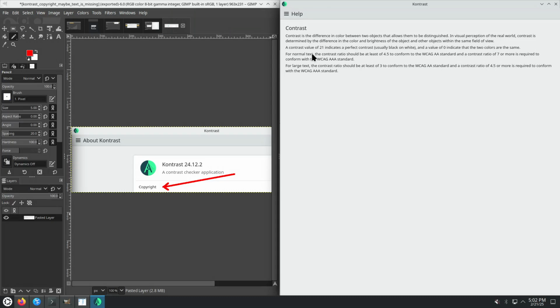For normal text 4.5 and for large text 3. Or 4.5 versus 7. So there's two standards, AA and AAA. Okay, the text looks okay. I have proofread this text, so it seems okay.